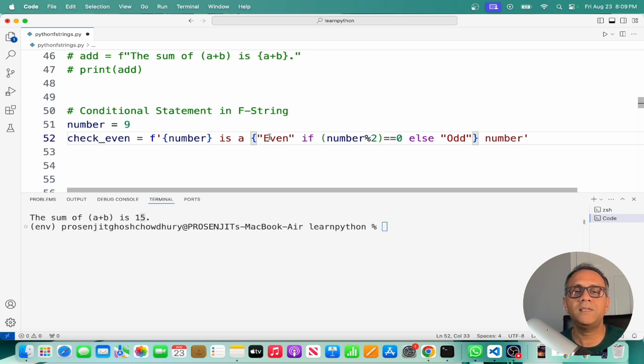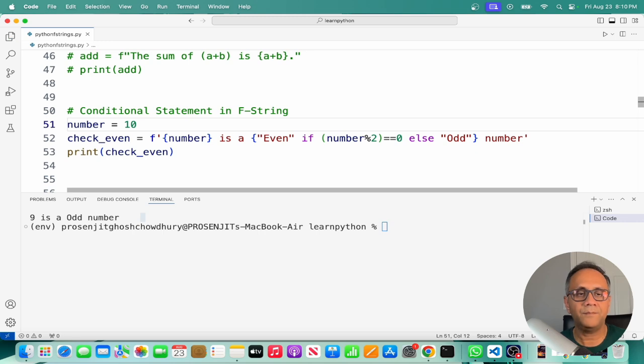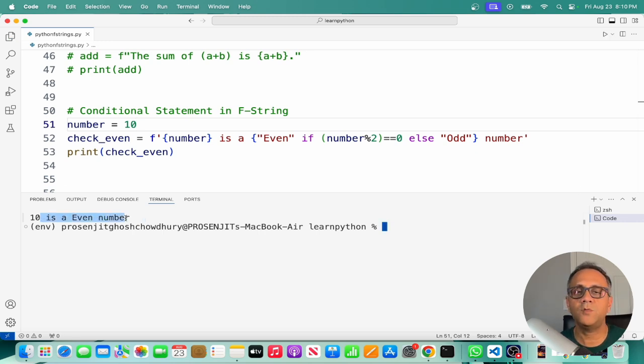But here what it is doing is checking the number: when you divide it by 2, if we do not have any remainder, that is the remainder is 0, then it will print even, or else it will be odd. This is our modulus operator, where I'm checking if there is any remainder or not. Let's run this one. It gives 9 is an odd number, but if I say it's 10, then it will be even. Just try it. Yeah, 10 is an even number, so it's working fine.